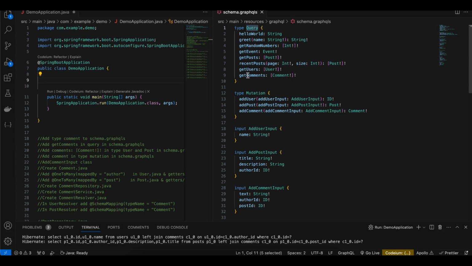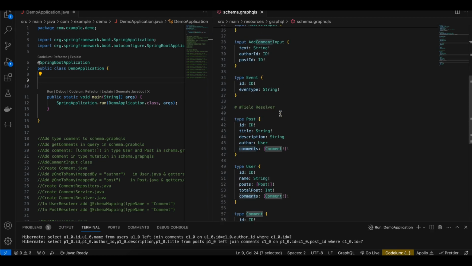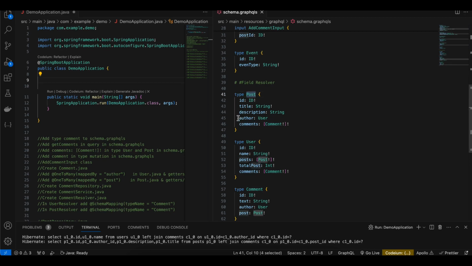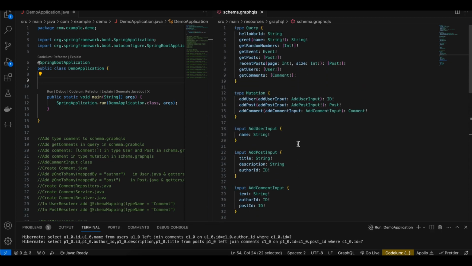Inside type query I have added this get comments, which returns our comment. Then we have to add comments inside type user and post. If you see my type post, I have added comments, and also in user I have added comments. Next we have to add comment in type mutation. In mutation I have added this add comment, which takes this add comment input and returns a comment. So yeah, this is done.